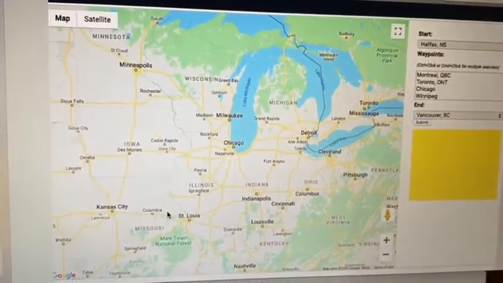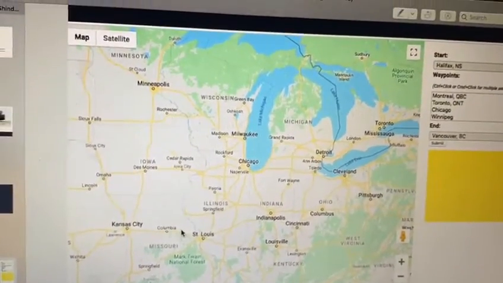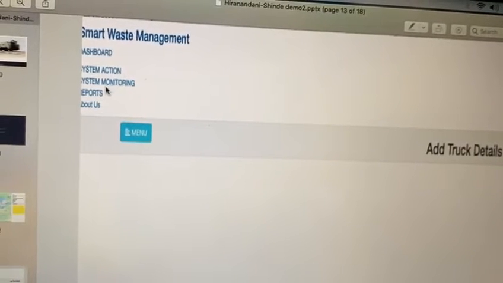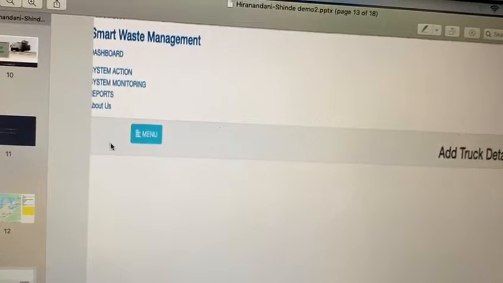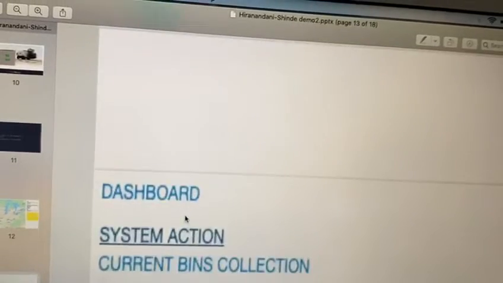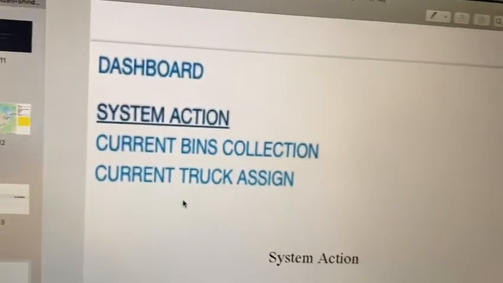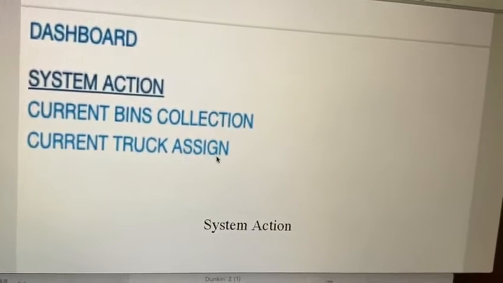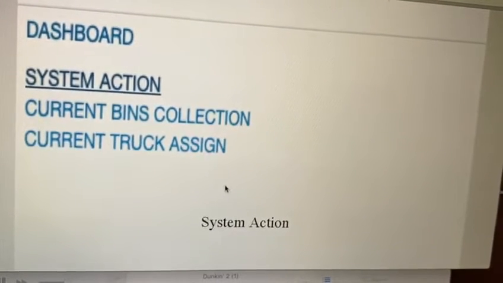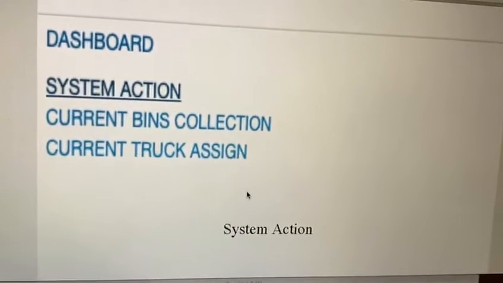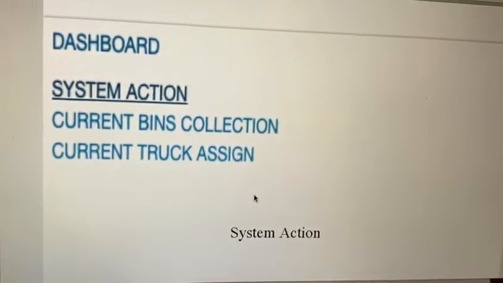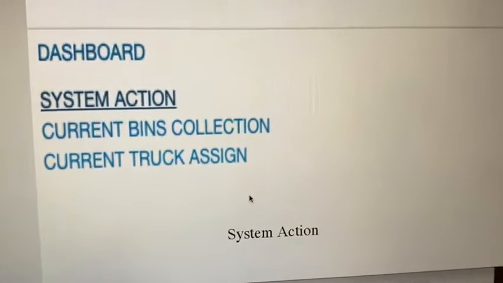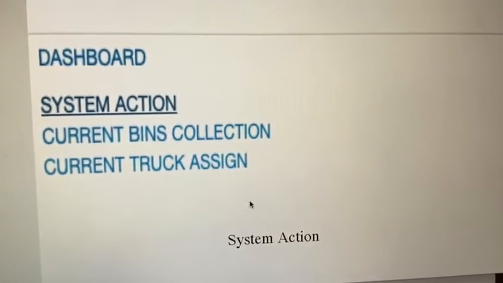Then the next page is this dashboard, which has 4 different functions. One is system action, the other is system monitoring. For the system action, we have 2 important features. One is the current bin collection, another is the current truck assignment. So depending upon the level of the garbage, the truck is assigned to the driver, and depending on the number of bins which have been full, the truck ID is given to the driver.